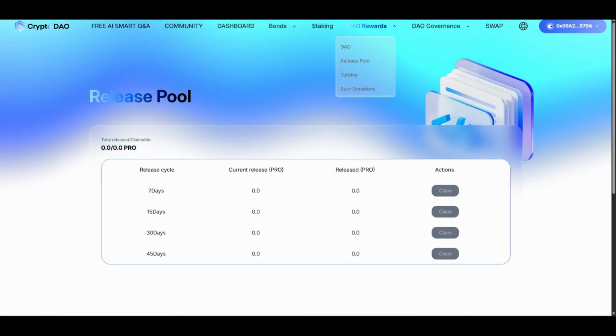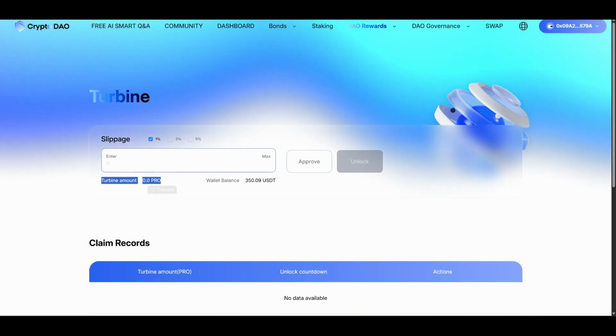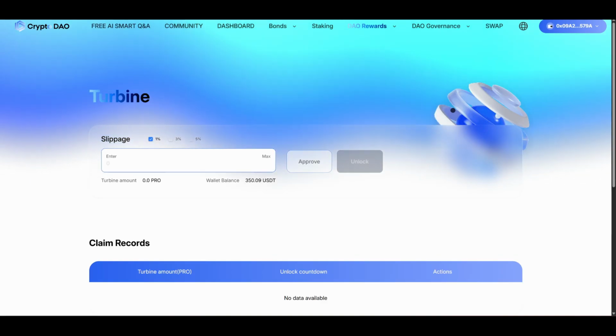Right? The next thing we're going to work on is this thing called Turbine here. For a Turbine, you first must have available Pro tokens for withdrawal. If you do have, like, 1 Pro token to withdraw, your wallet balance must also hold the same equivalent amount of USD.